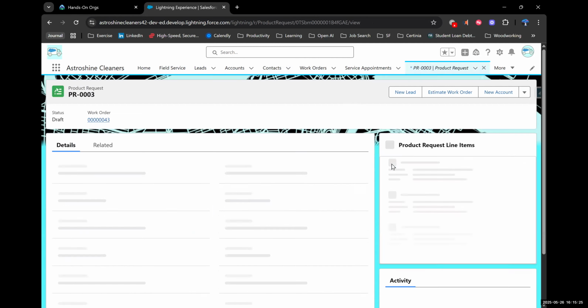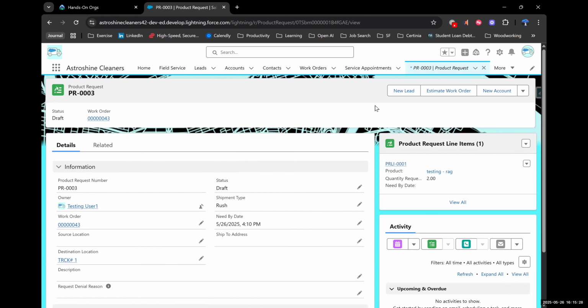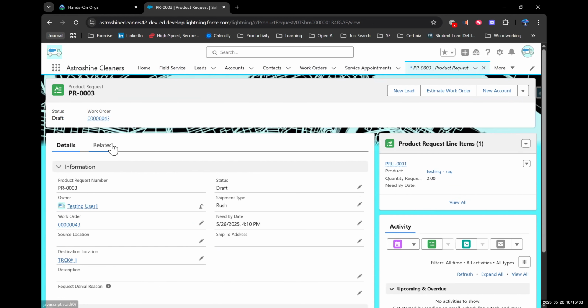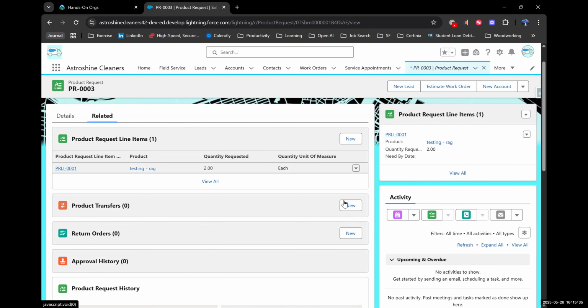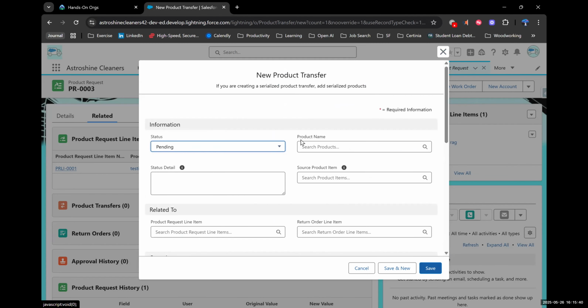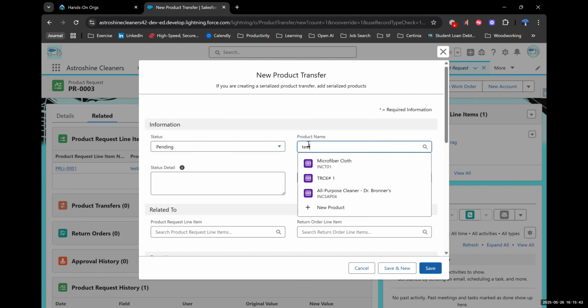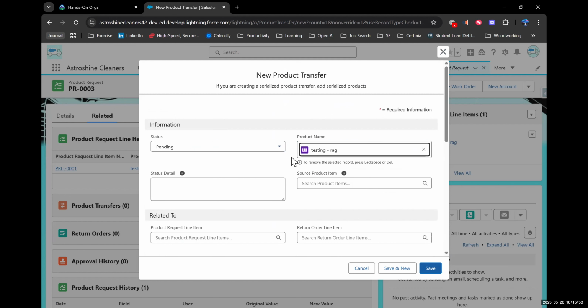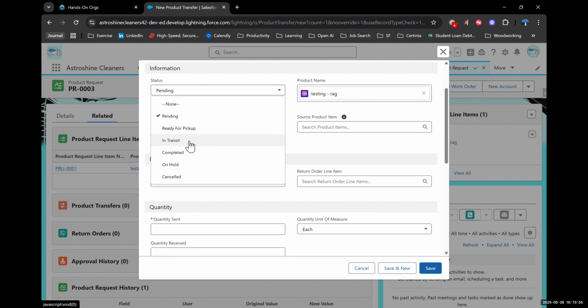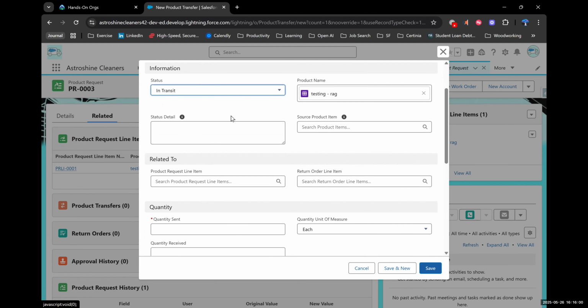There it is. Another future improvement opportunity is to add this to the service manager home screen. So here it is. This is what we need. We're going to go into the related list for product transfer, and now we can create it. We need the rag. Let's say they're in front of me and they want it right now. So in transit.